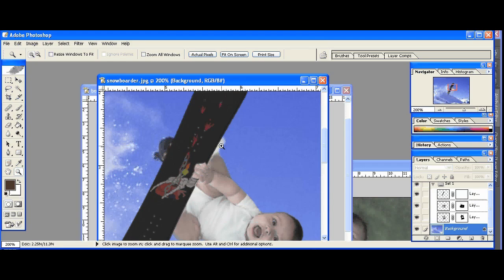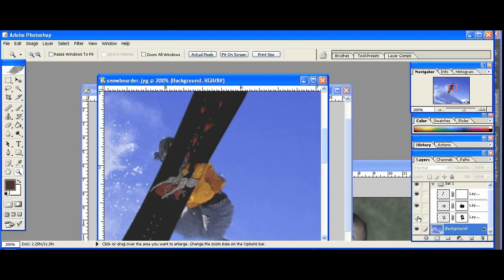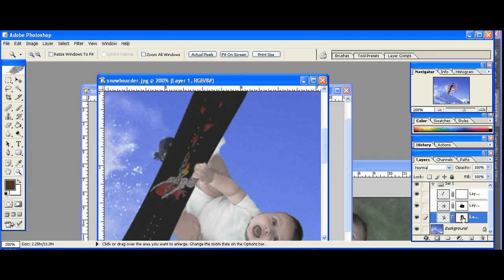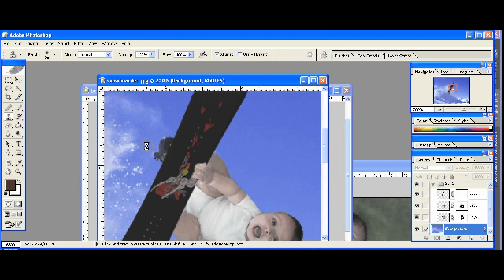Let's see, we got a little problem there. It's on that layer. So go to our quick mask, and with black we'll paint it out. And then go click on here for a color, and maybe stamp some of his leg back in. Excellent. Alright, back to our background. Clone stamping out his head.